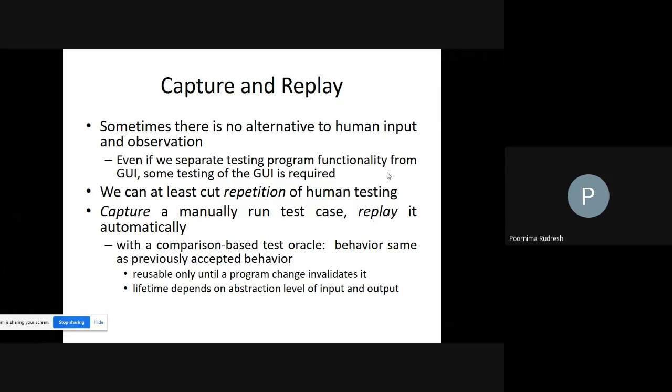Understood? Okay, so capturing means capturing the test case which is running, and capturing that test case manually. After that, applying or replaying the same test case automatically on the implemented program. Understood? So capture and replay. Capturing the test case and running the same test case again and again automatically without intervention of the human being is called replay.